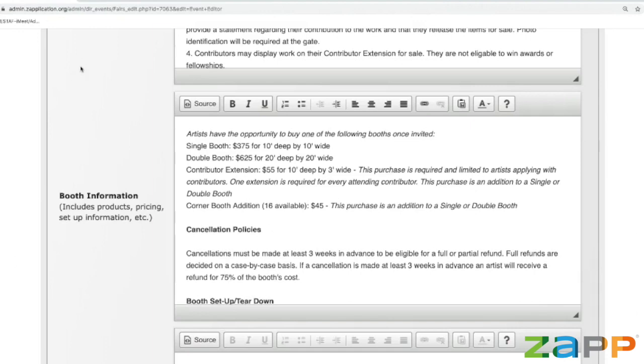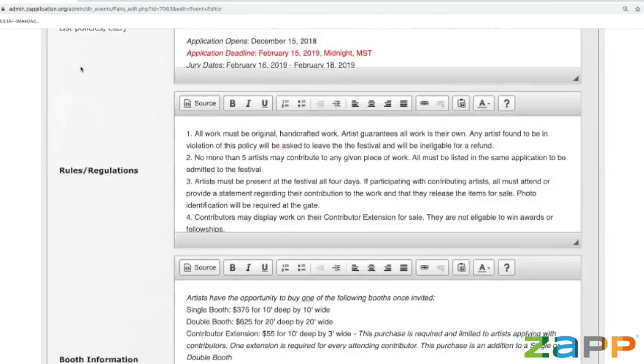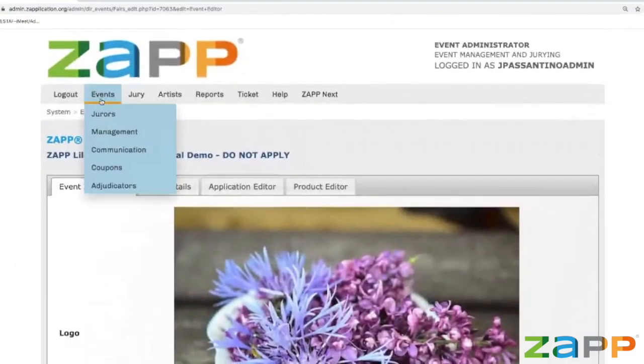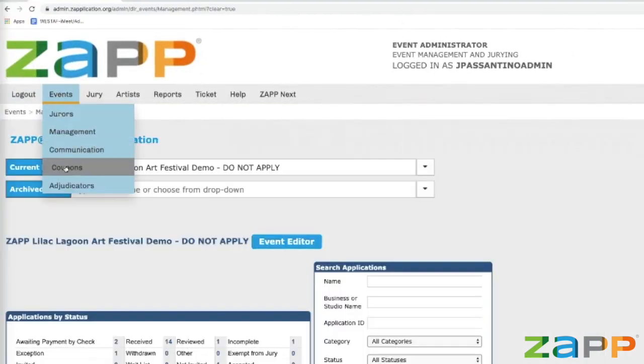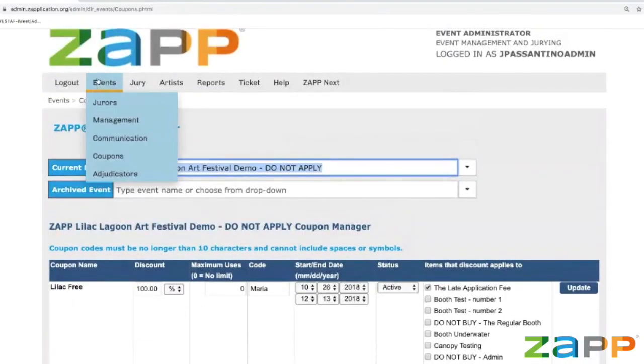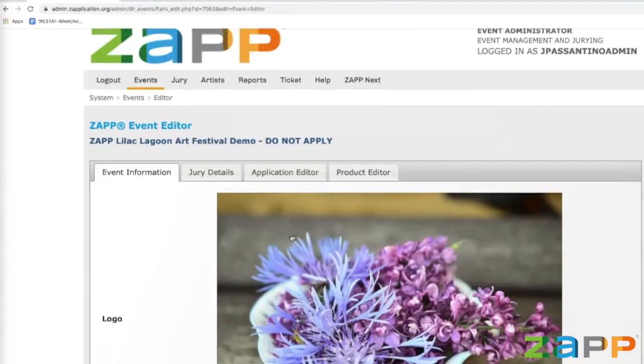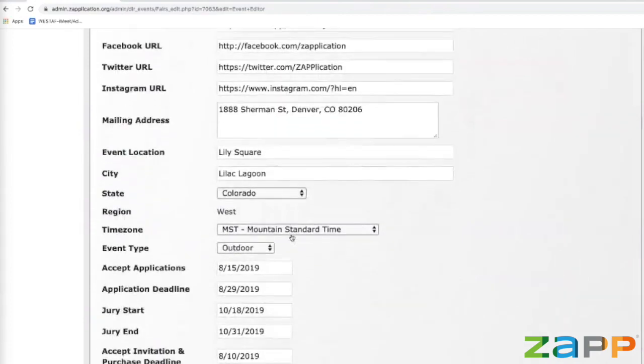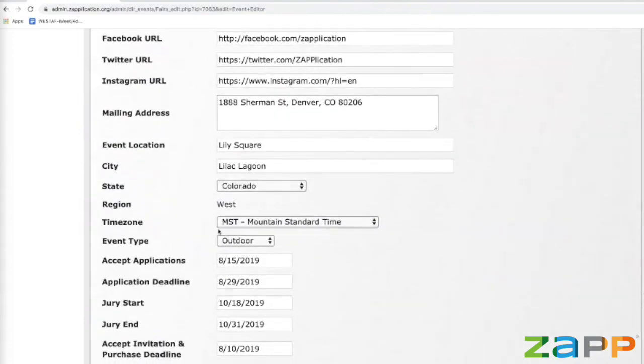Okay. And then when you were going over the coupons, you mentioned there was a time limit. Is everything set on Mountain Time? No, it will be set on whatever your event is set to. You set your event time zone within the event information. Mine's set to Mountain Time, but you could choose any of these time zones to set your coupons to as well.